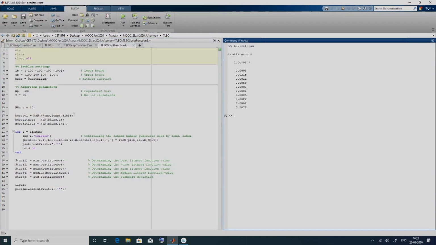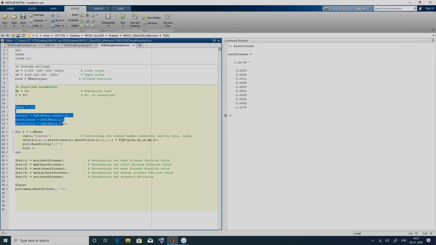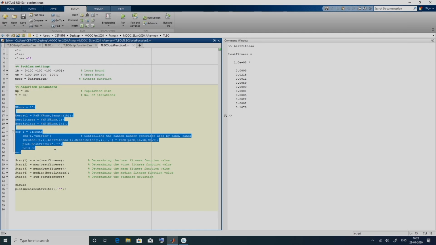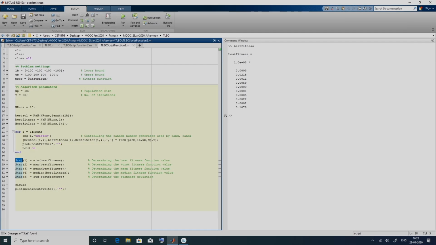file. Here we have discussed all these three previously. We are defining a variable called stat. It is going to have 5 values. The first value is going to be the best of the fitness. We have these 10 runs, and the best among these runs is what will be the best fitness. The worst is the maximum value.